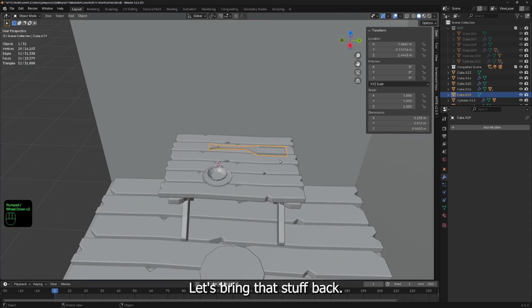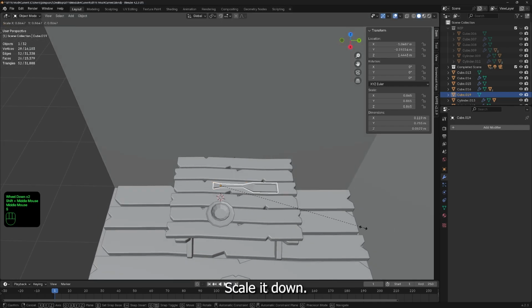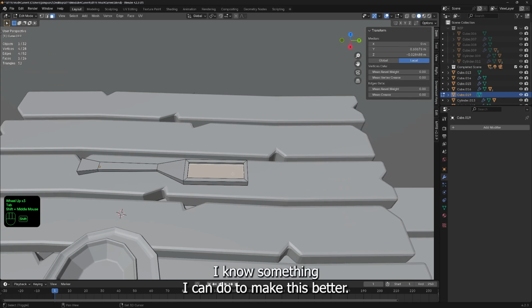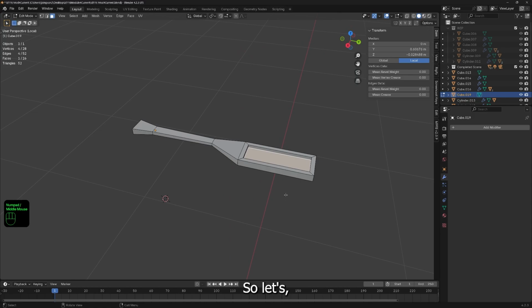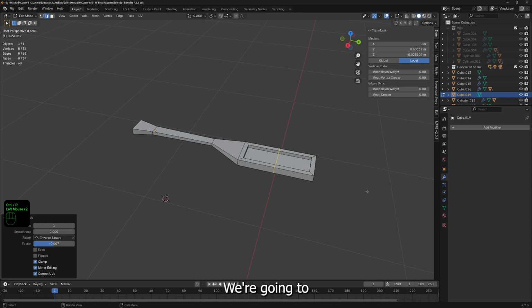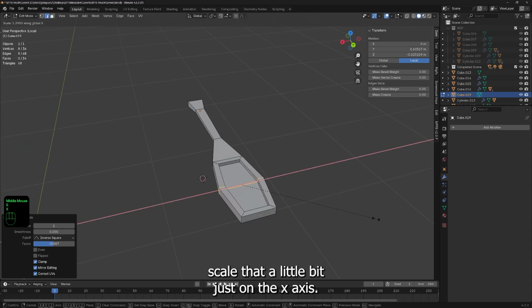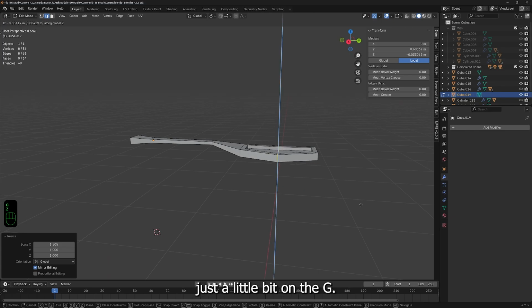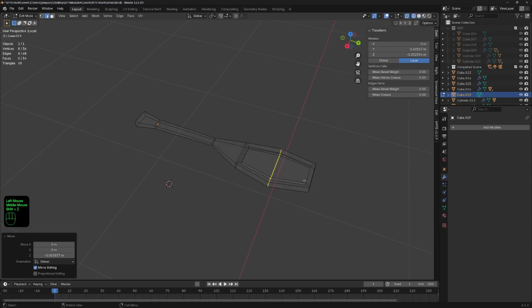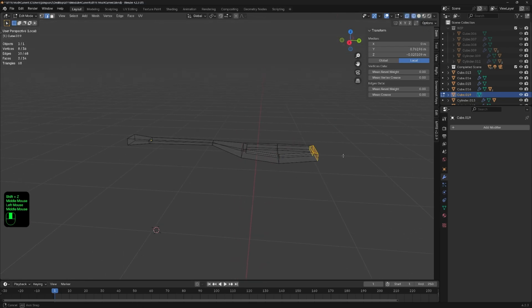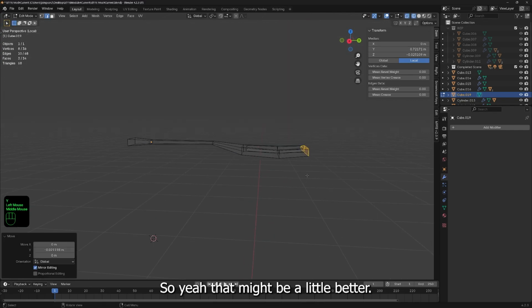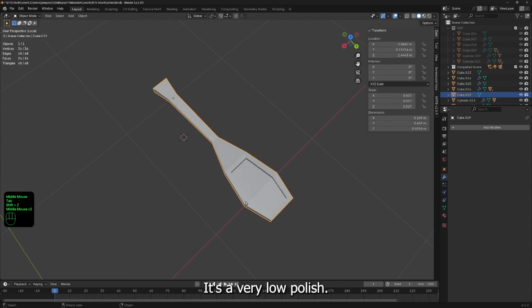Let's bring that stuff back. Scale it down. I think I know something I can do to make this better. So let's Control R to add a loop cut. We're gonna scale that a little bit just on the X axis. Maybe we'll bring that down just a little bit with G. And G, and that should be Y. So, yeah, that might be a little better. It's a very low poly spoon.